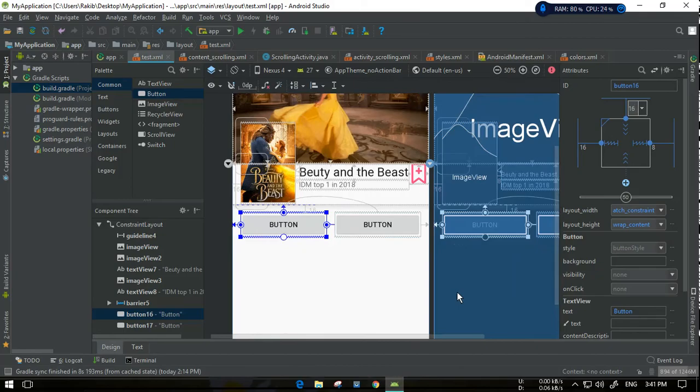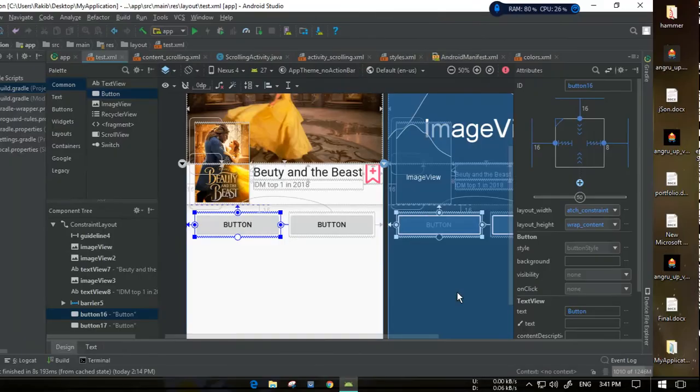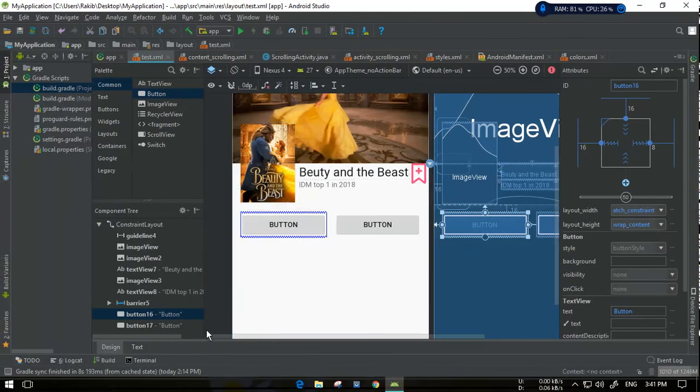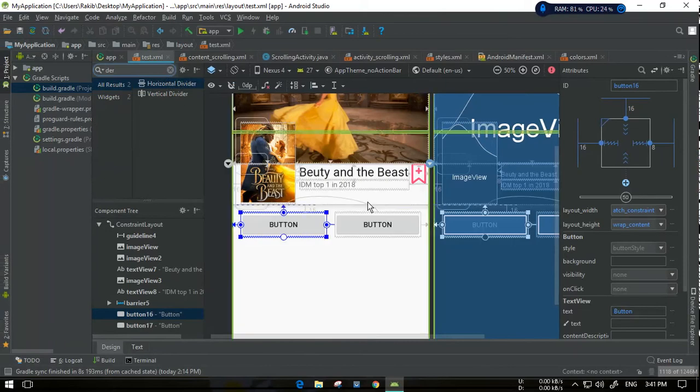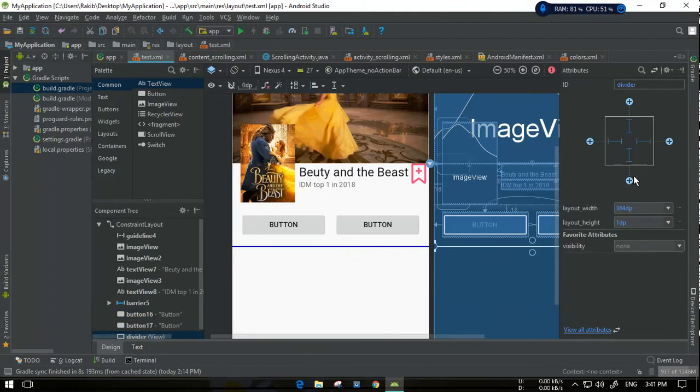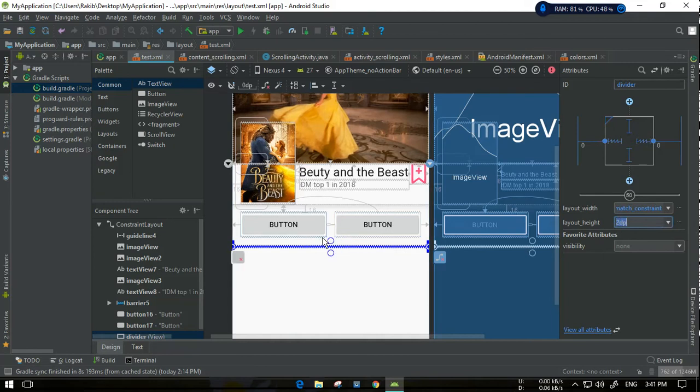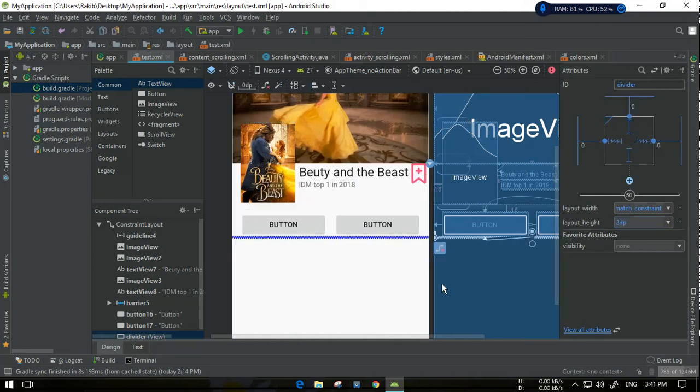I'll create another portion. Actually I need a divider right now, so what I can do, I will create a divider. There should be a horizontal divider right there, and it needs the constraints. That's great. And 1 dp, probably I will choose 2 dp, 1 week, and connect with any of them. That should be fine.